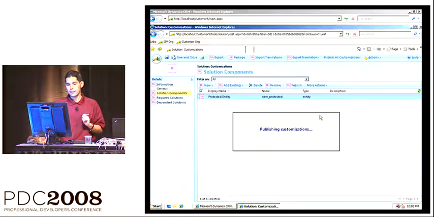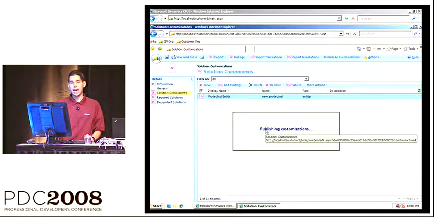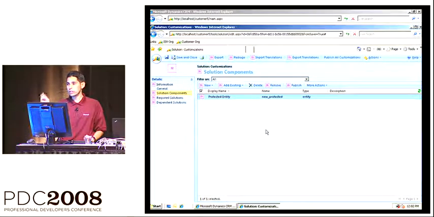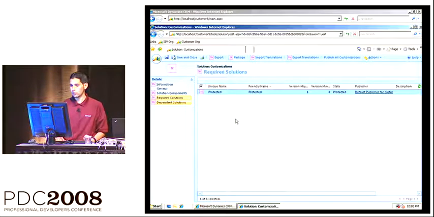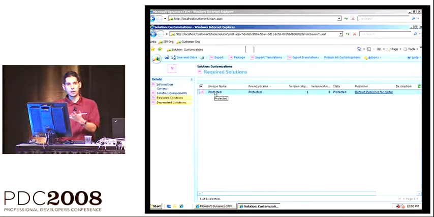In fact, I'm actually going to navigate now to the required solutions grid and show you that when I added that entity, I actually took a dependency on the other solution. So I go here, look at required solutions, and I can see that I depend on this protected solution. So whenever I need to install this, I better have this other solution installed, because otherwise it's not going to let me install. That is very important for people building on top of our platform.